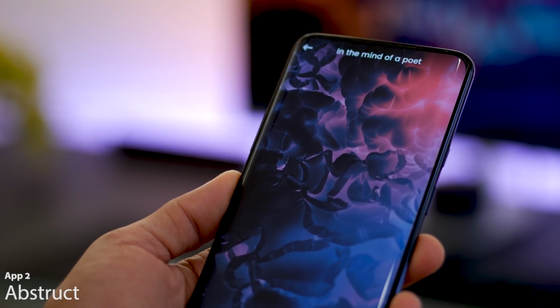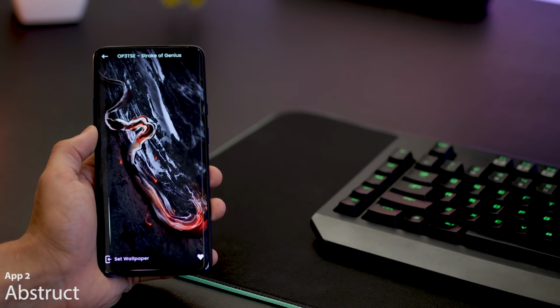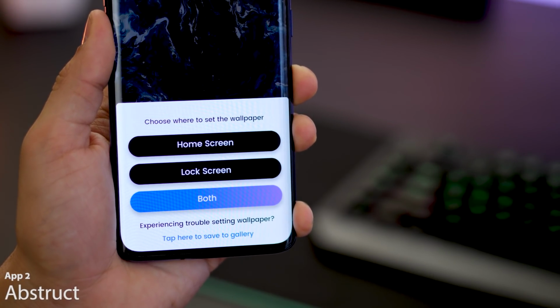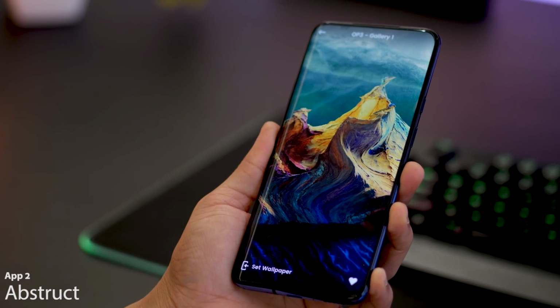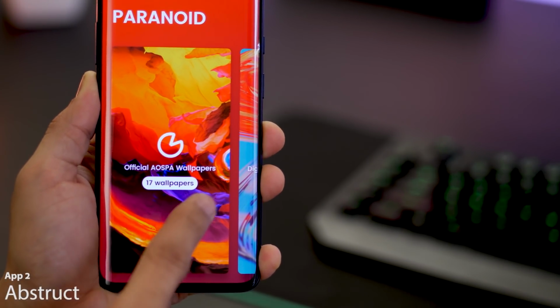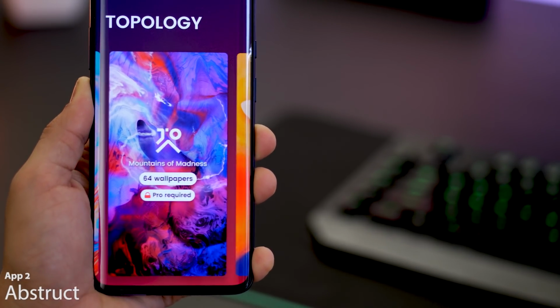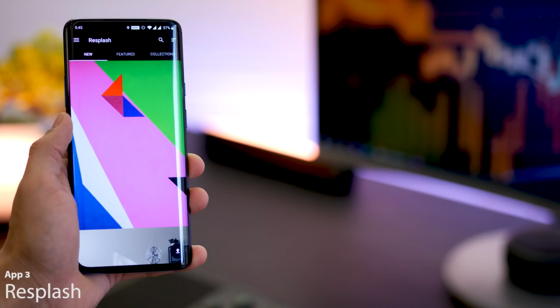Now you do get a lot of wallpapers for free. They're really high quality, very crisp, very sharp. Now you can obviously set the wallpaper from within the app on the home screen, the lock screen, or both. You can download them to your gallery as well. You do get about 70, 80, maybe 100 wallpapers for free. But if you want more of those, you see Pro required, you could just unlock them for a small price.